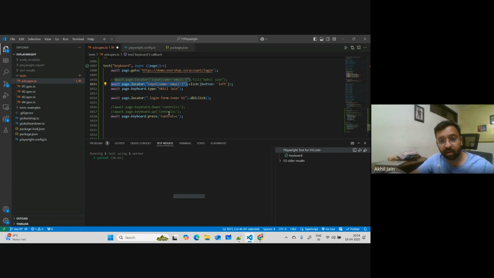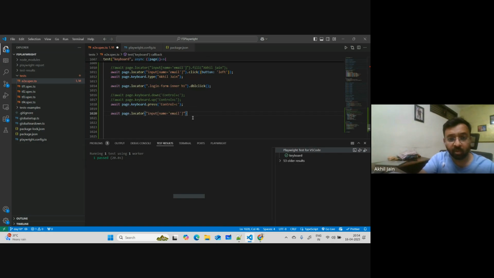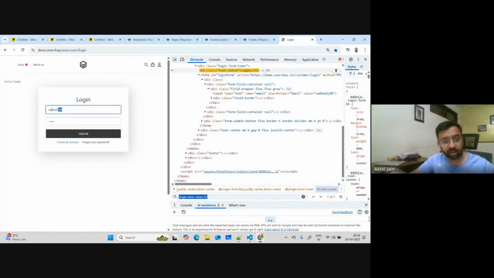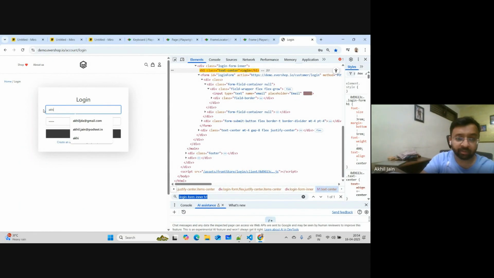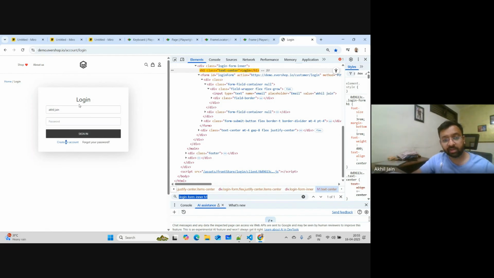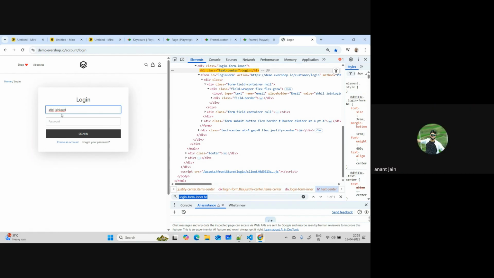I will go and click again on the email field. What I'm trying to do is type Akhil Jain, whatever I'm typing. Once I've done this, I will double click on it, press Control C to copy it, then click on this and do a Control V. So you should see something like this.